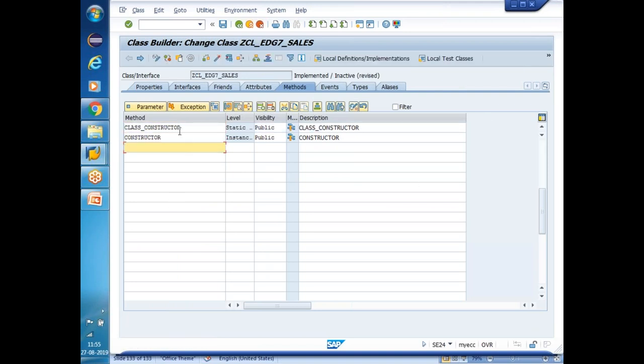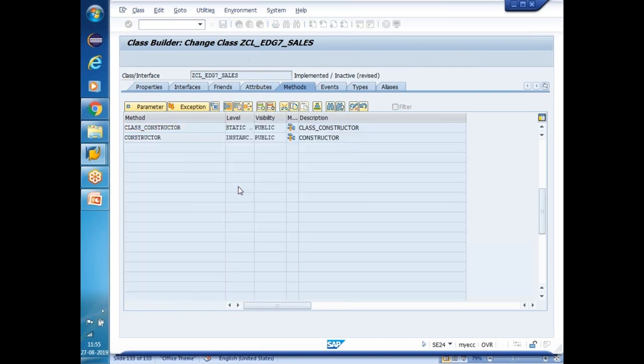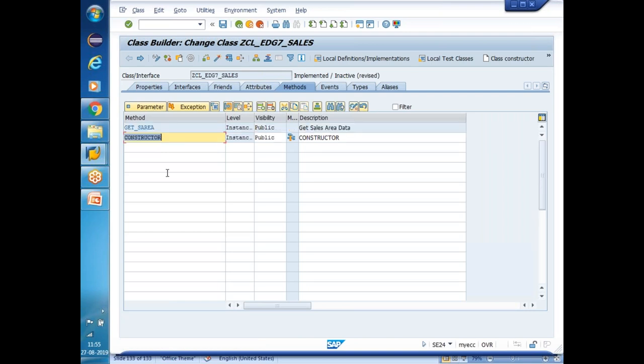Okay, so in the static constructor, I cannot pass the values, no importing parameters. So how can I get this value then? I need to get a customer number. How can I get this value, guys? In the class constructor, I can instantiate that, but I need to get an A. So this is a challenging task for me. And how can I handle this? Tell me, how can I handle it?